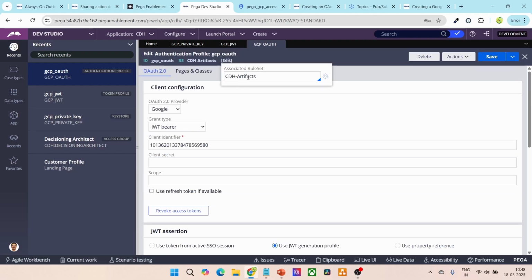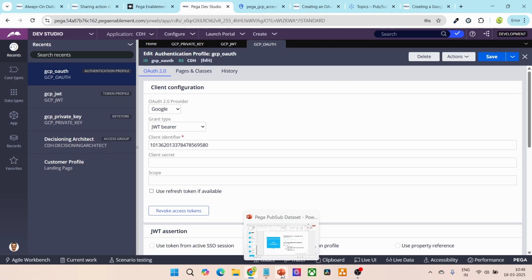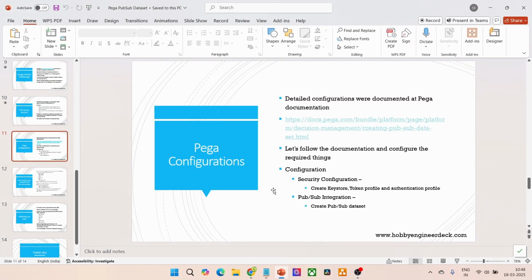Now let me change it to my application rule set. My security configuration is now completed. Now let me go back to my presentation. The next configuration is PubSub integration. We have to create a PubSub dataset.